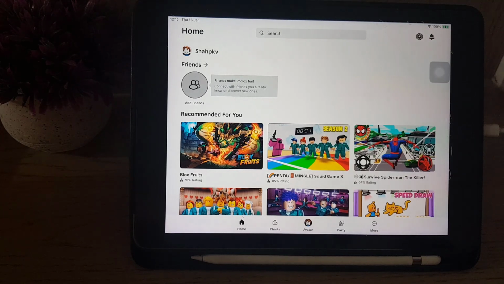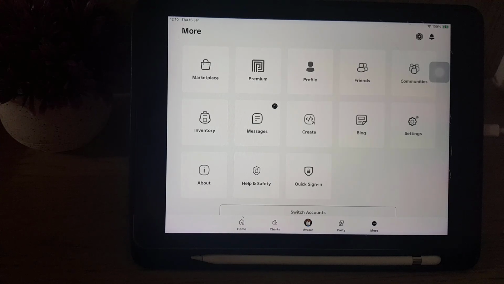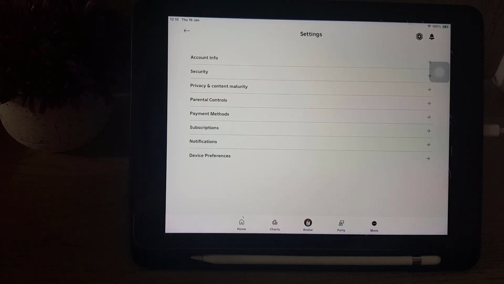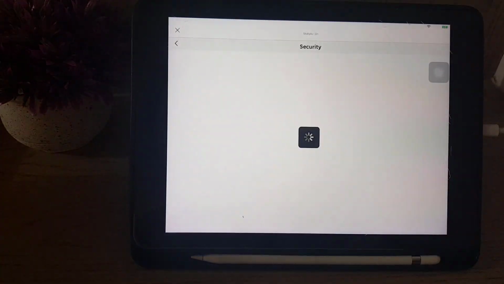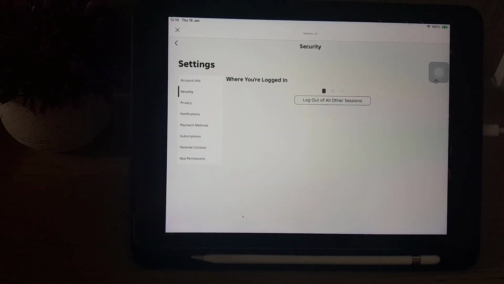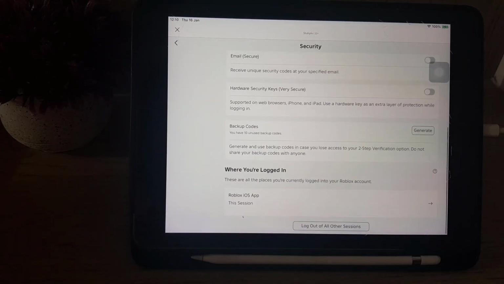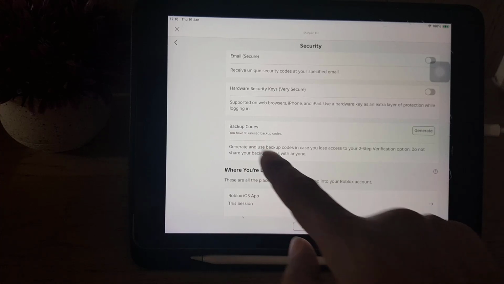So once you open the application, you can do the same on your computer as well. Then you need to go to the More option, and once you tap on the More option, from here you need to tap on Settings, and from here you can choose Security. Once you choose Security, it will take a bit of time to load. You need to scroll down, where you will find Backup Codes.